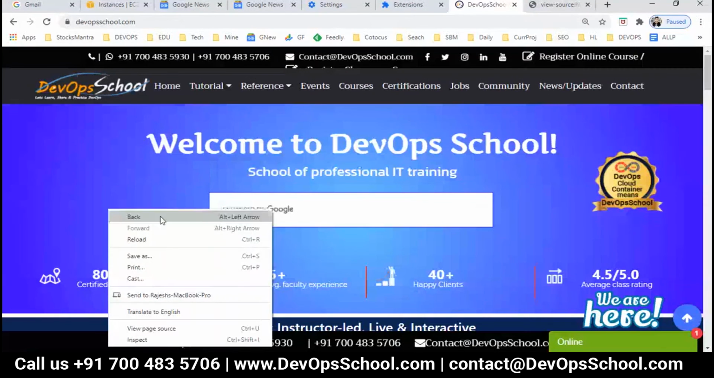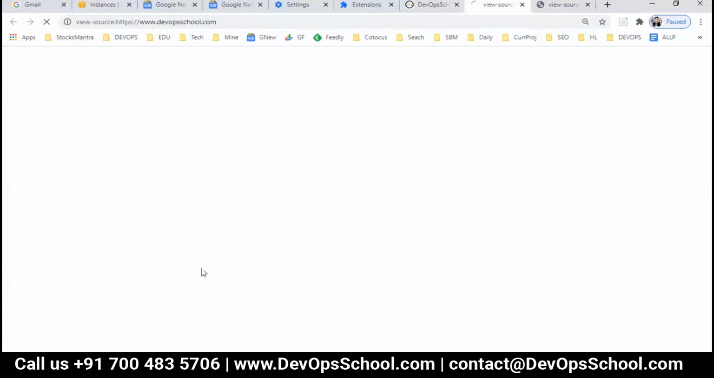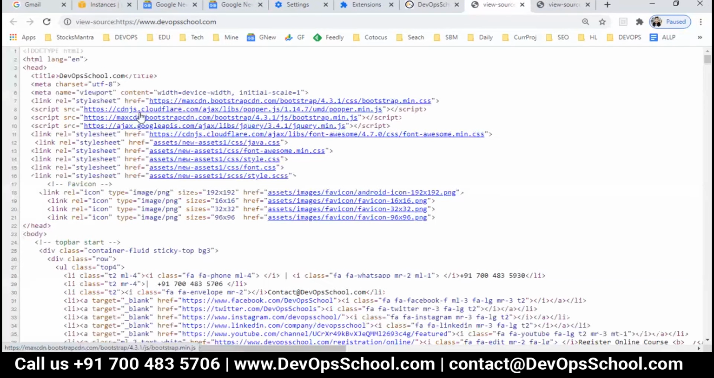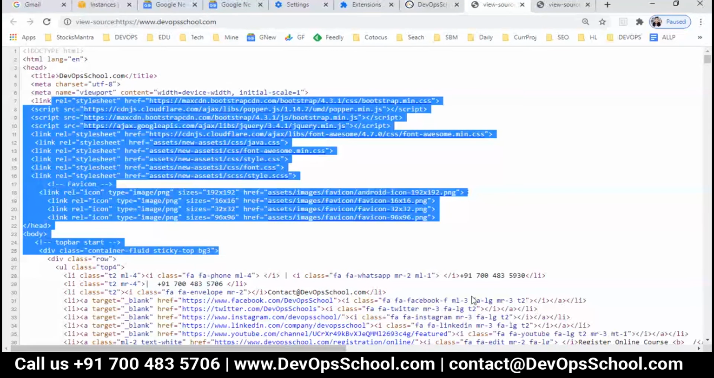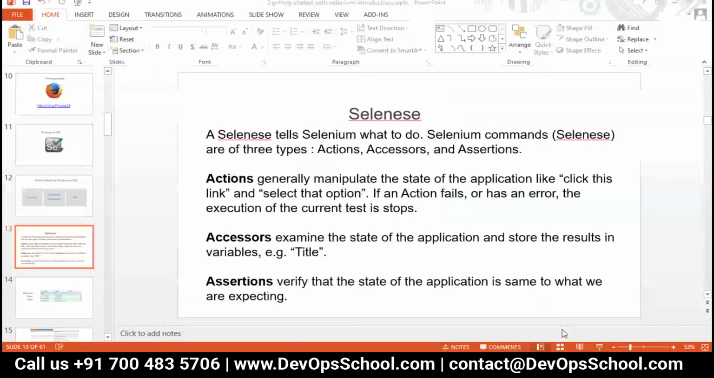Cancel this. Go to the source. In this page, there's some title. See here: head, title, meta, link. So they store all these variables, whatever is returned, and you get it in the assessors.